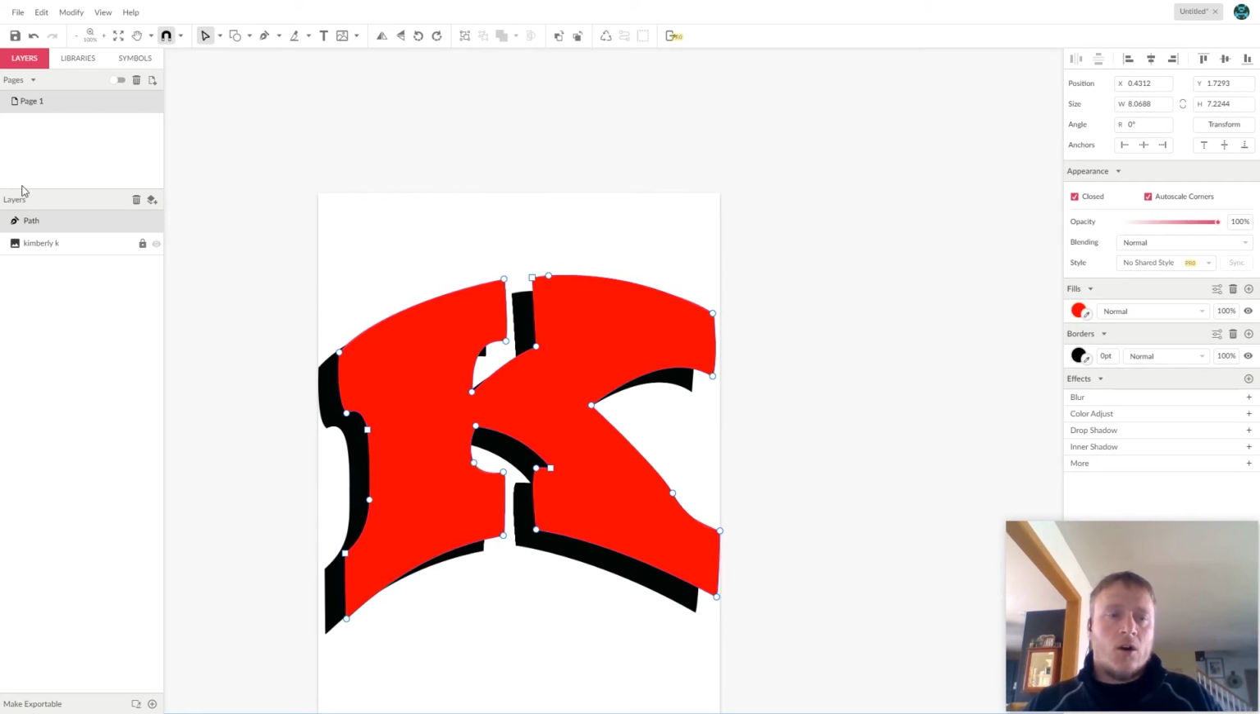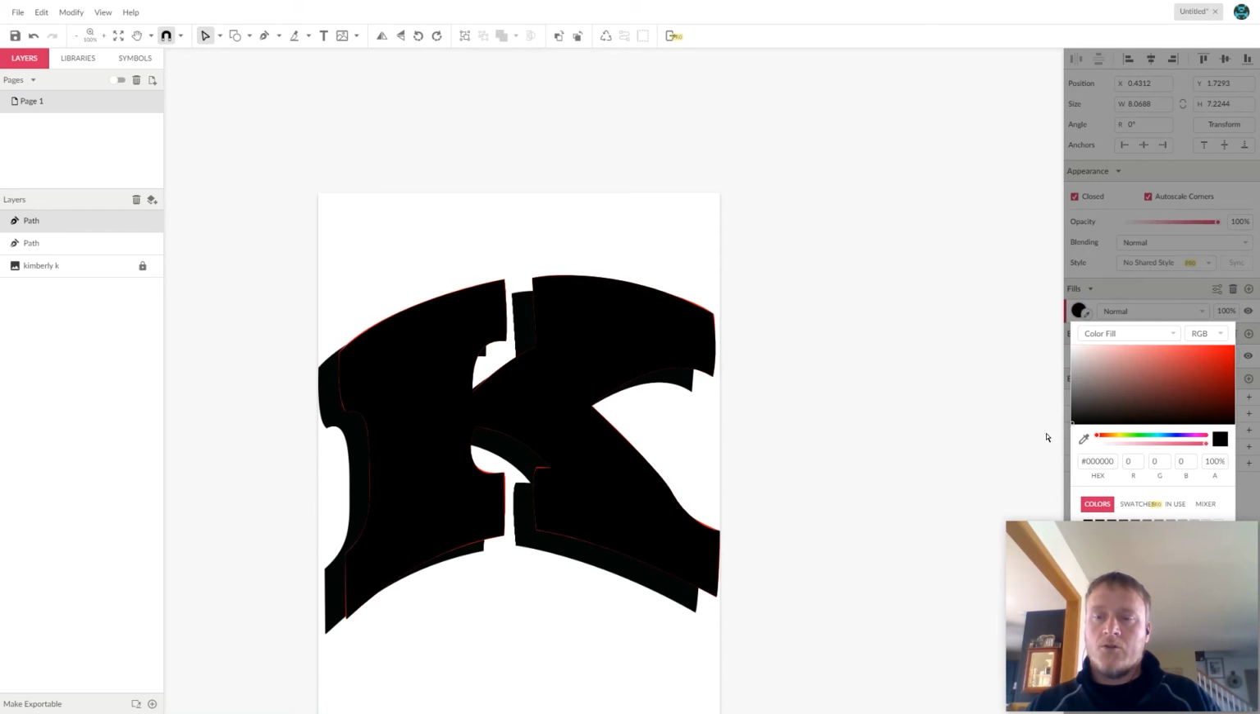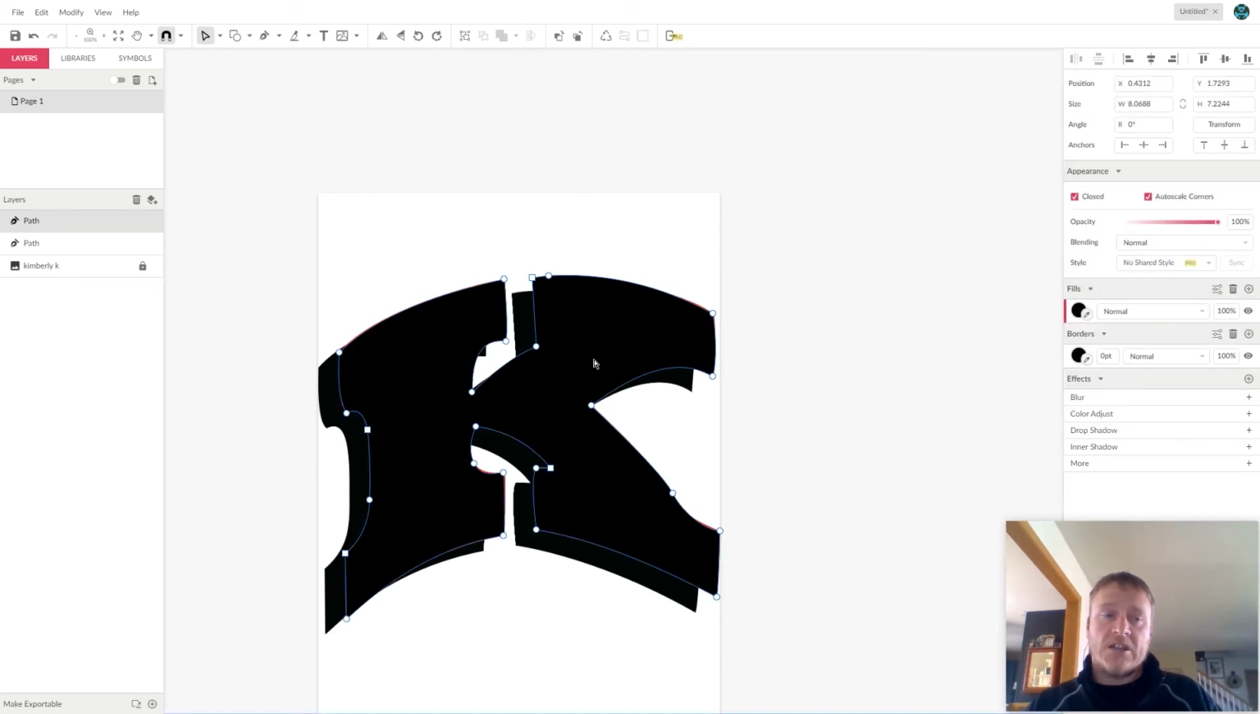So now you'll see we have a new path over here in our layers palette. So what I'm going to do on my keyboard, I'm going to hold Control and hit C. This is selected. And then I'm going to hold Control and hit V. Now you'll notice there's two paths here. I just copied it. So I'm just going to click on the path. And now I'm going to change this fill to black. Now it looks like my red K is gone. It's not gone. It's just underneath the black K.